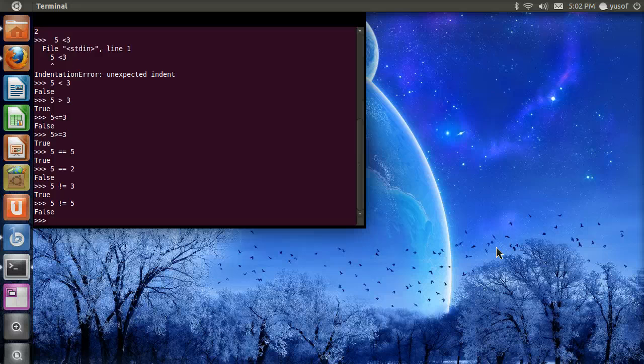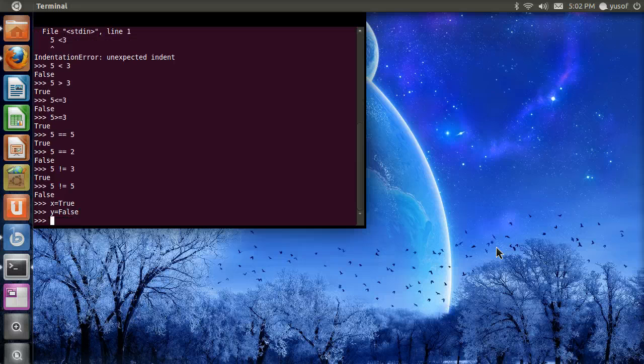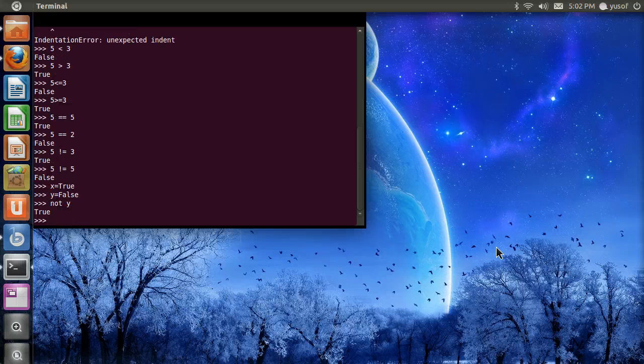And then we've got, if we assign x to be true and y to be false, let's try this. Not: if it's not y, it's true, and if it's not x, it's false. So if it's not one, it's the other. All these are Boolean commands now. Boolean not. Let's try Boolean and.